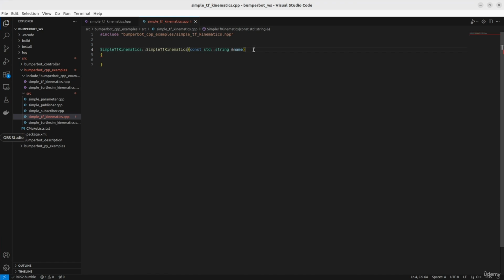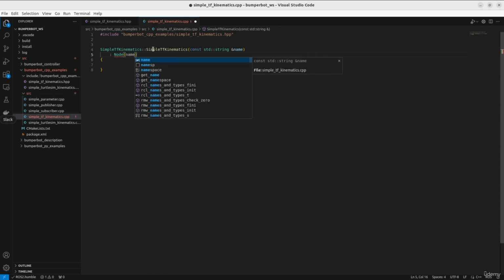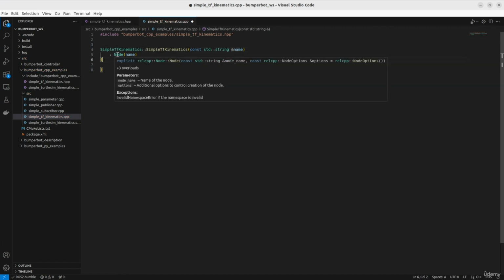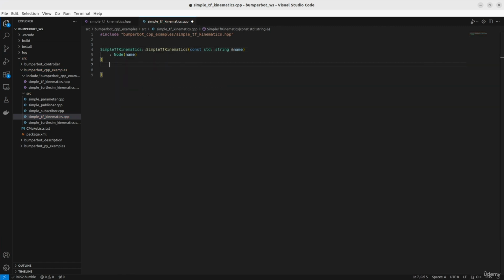With the constructor, the first thing that we want to do when we create a new object of the SimpleTfKinematics class is to initialize its base class, so to call the constructor of the Node class from which SimpleTfKinematics is inheriting. This constructor takes as input a string, which is the name that we want to give to the node, and so let's set this one equal to the name variable. Now, within the body of the constructor, we can start using the static transform broadcaster that we have declared in the header file.